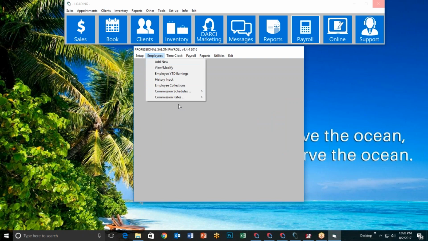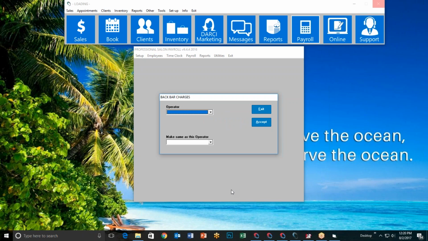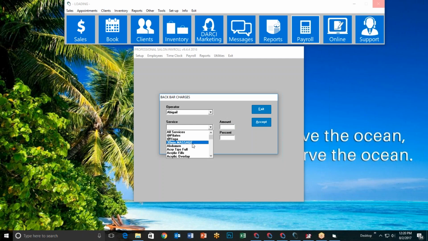I can also, under commission rates, set up my back bar charges. What is a back bar charge? If you don't know, it means the amount that it costs the spa to do a particular service. So for instance, Abigail does a Brazilian wax, and what we've said is that it costs 10% to the spa before Abigail gets her commission. That means it's going to reduce her commission, give her less based on that.